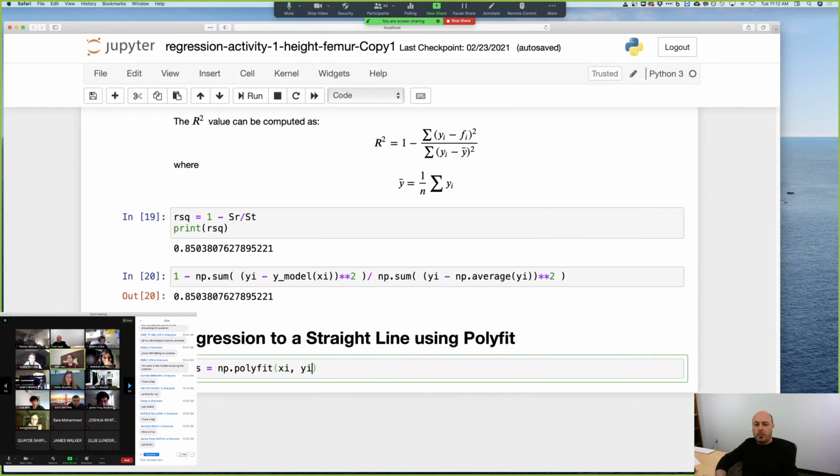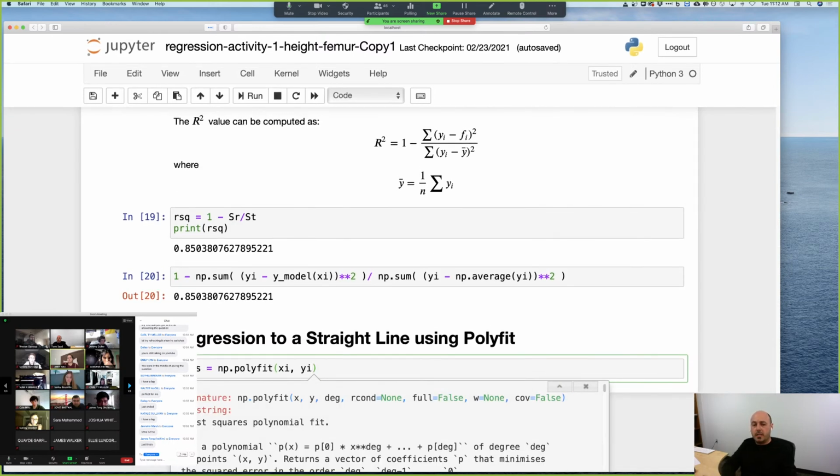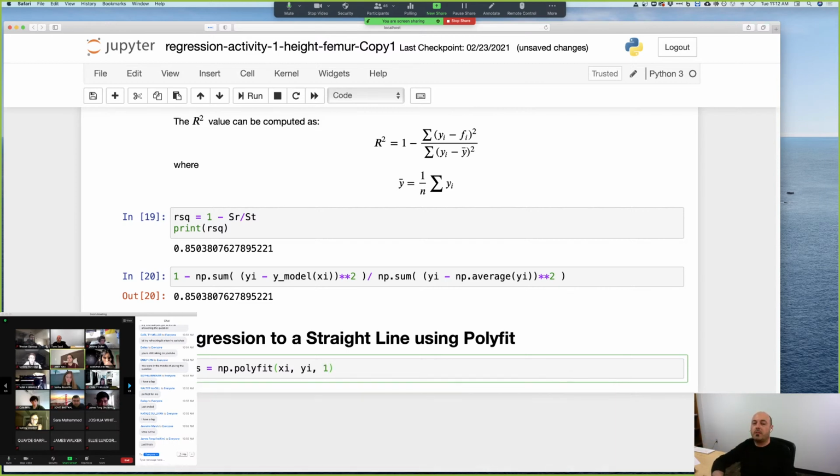Now, the third argument in polyfit is going to be degree. That's the order of the polynomial that you want to fit. If you have n plus 1 points and you put n, you're going to get an interpolant, okay? But if you put any other value that is less than the number of points, then you're going to get a regression. So here I'm going to put 1, and I claim that this is going to return a straight line regression.